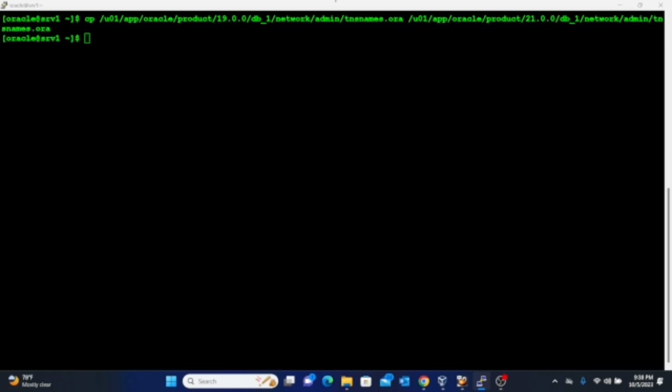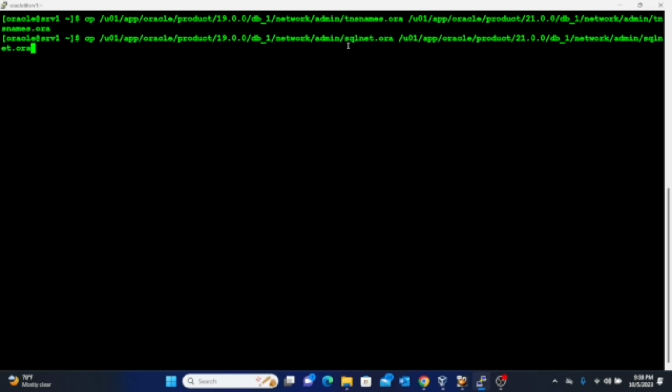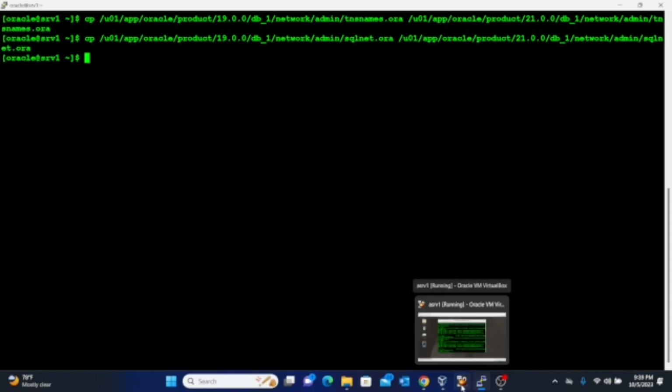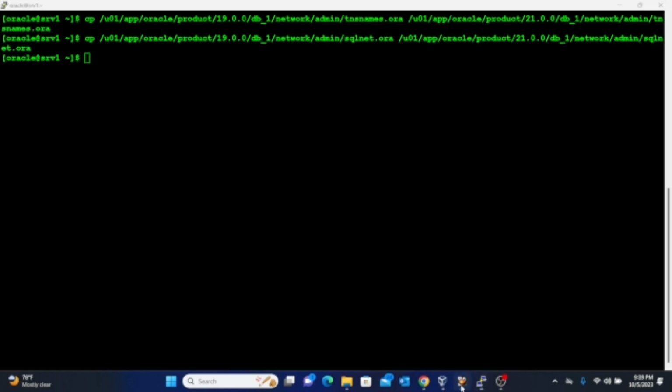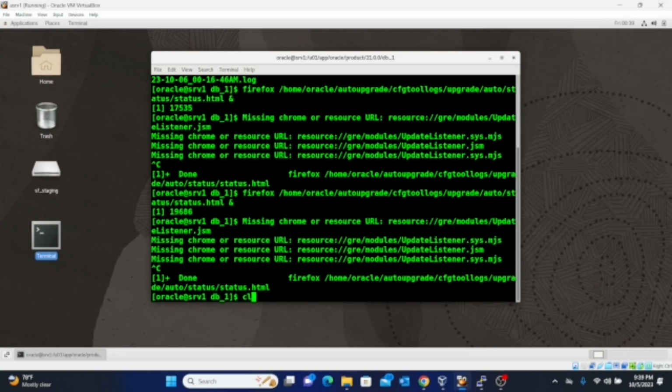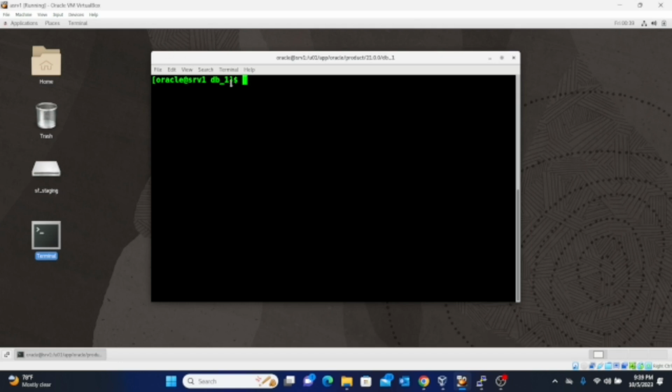So that has been done. The next file to be copied is the sqlnet.ora file. You can see we are copying the sqlnet.ora from the 19C home to the 21C home. Now, the next thing you want to do is delete the listener from the 19C home, because we want the listener to run from the 21C home. So we go back to our VirtualBox window. Let me also clear this now. And then we export the 19C home.